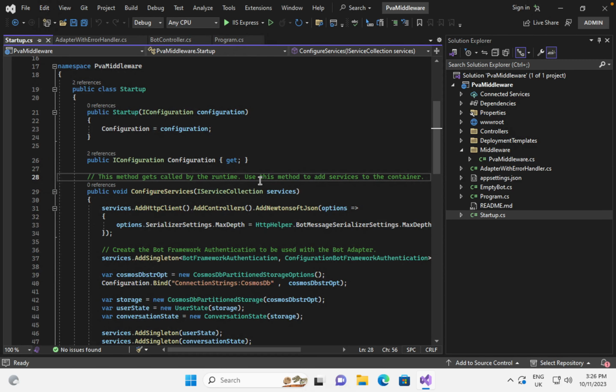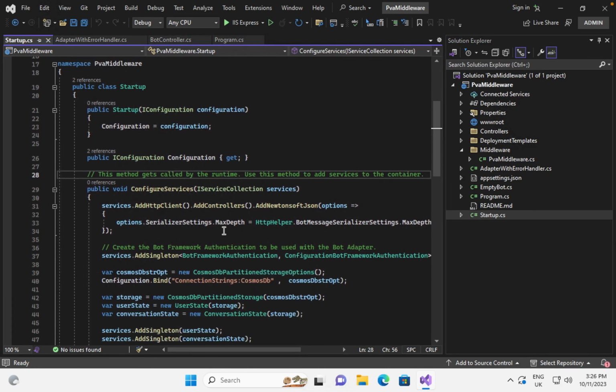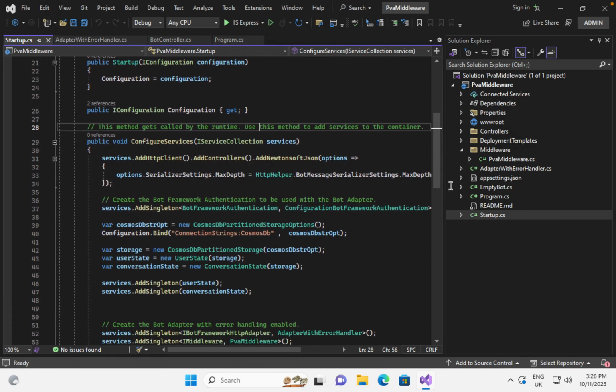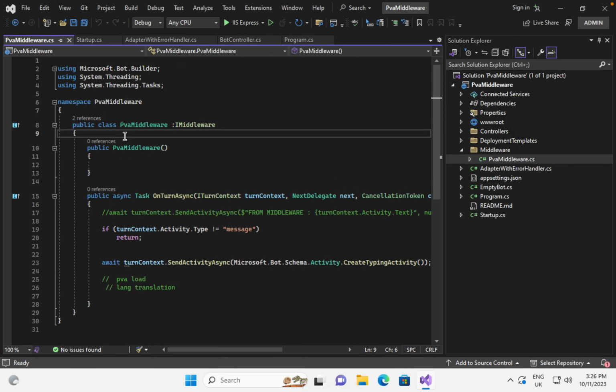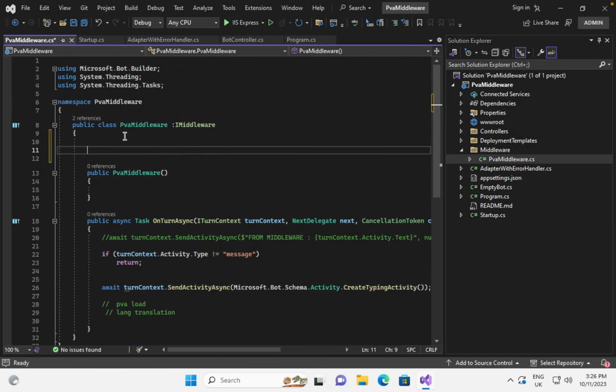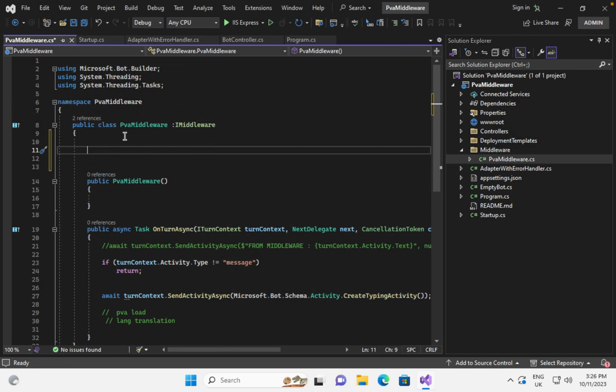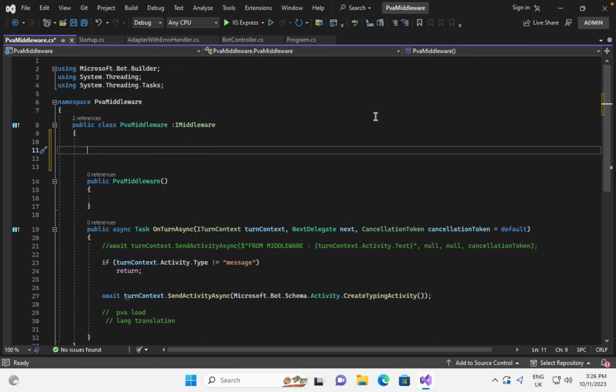Having set up our storage properly, the next thing we need to do is go to the PVA middleware and start using that storage. The way to do that is a bit tricky. I wish it was as easy as it is in traditional ASP.NET or .NET Core applications to access the cache. Over here it's a bit tricky, so we need a couple of objects.